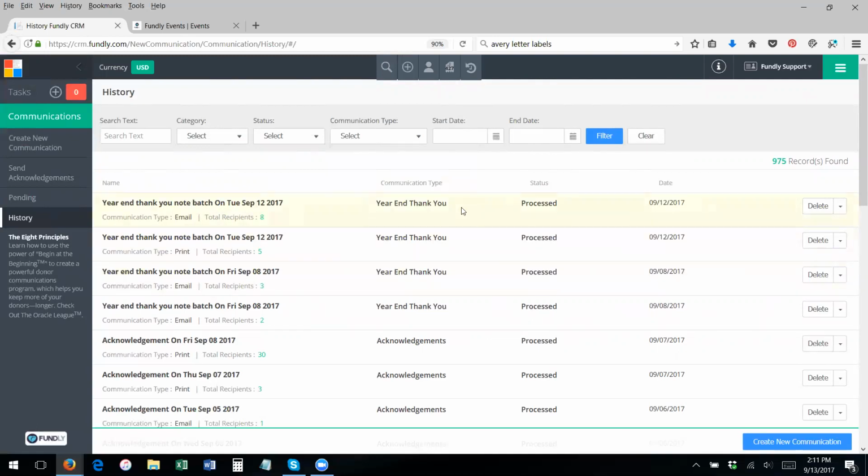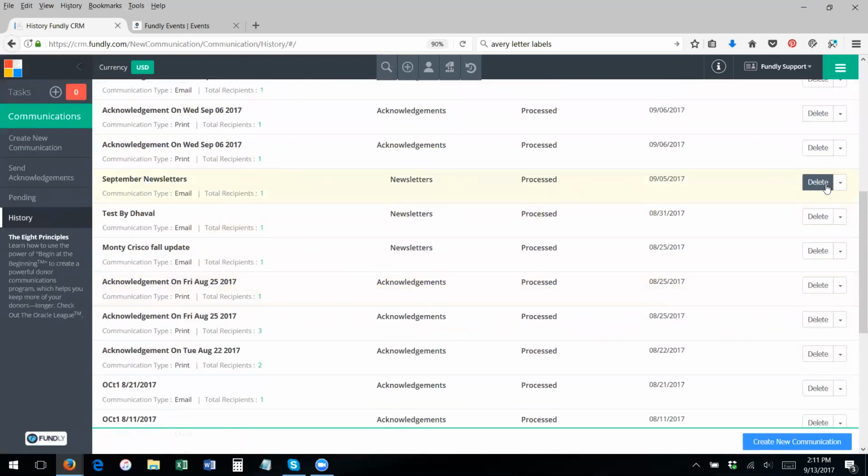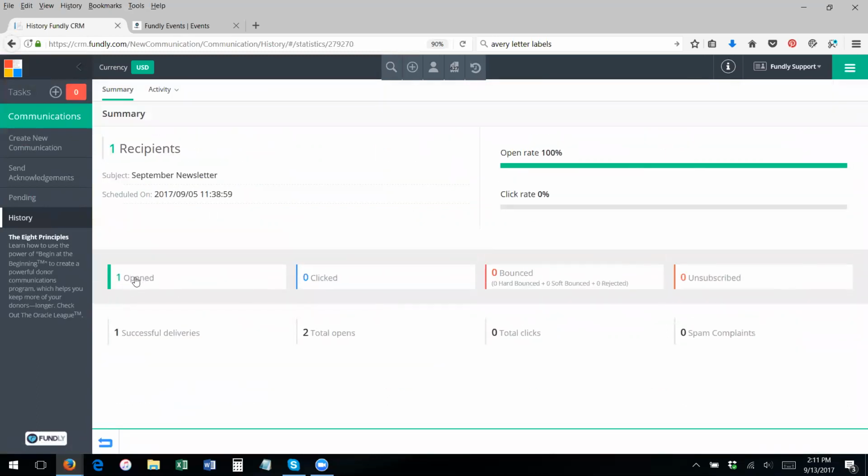When you go in to look at one of these communications, you can still view your summary statistics as you could before. So you'll be able to see how many people opened and how many clicked and whatnot. And there's a preview button. We had to temporarily take it away. They're revamping it a little bit. It'll be back in a few days.